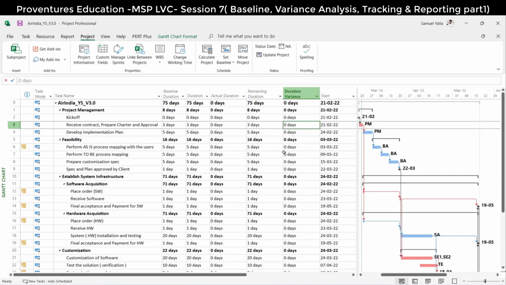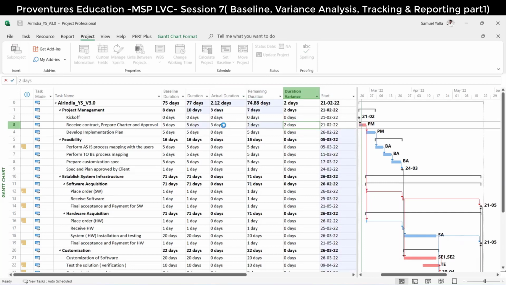If you get a corona positive, it's a negative impact. Similarly here, a positive integer is bad. So let me update it like this: actual 3 days, remaining 2 days. You will get 2 days of variance. The 2 days means we are behind schedule, or the task is delayed by 2 days.